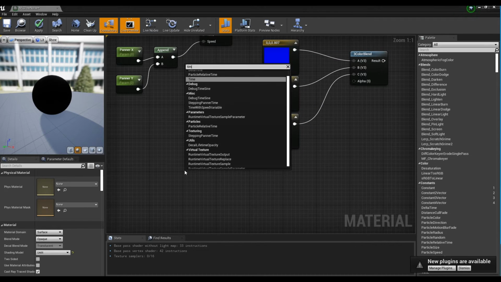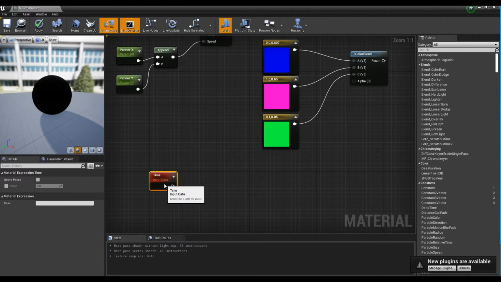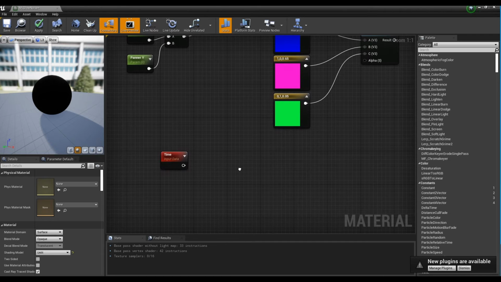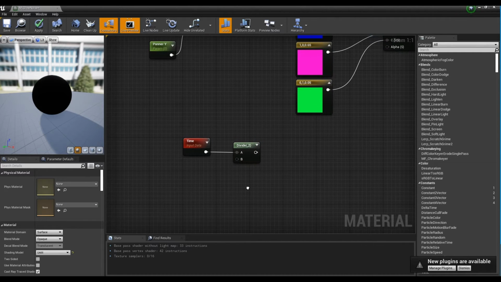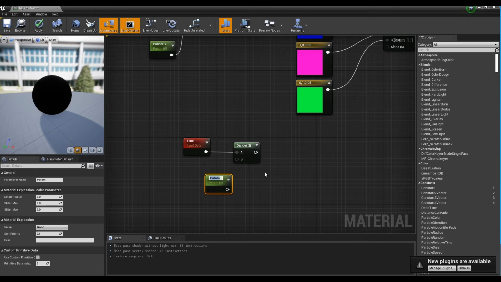Next, create a time node while pressing D on the keyboard and click to create a divide node, and then connect them together. Then, create a parameter node, set its name and value, and connect it to the divide node.